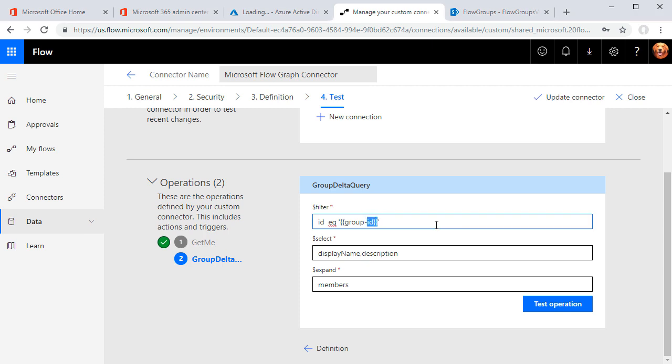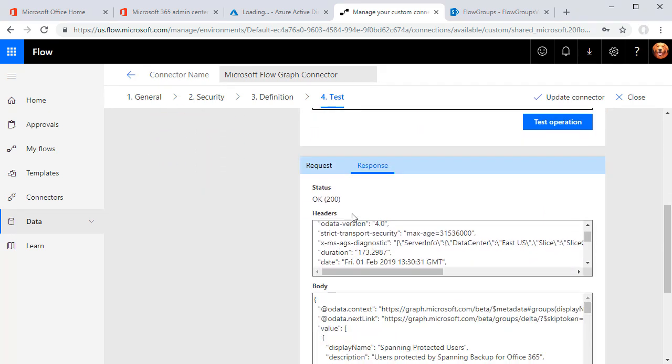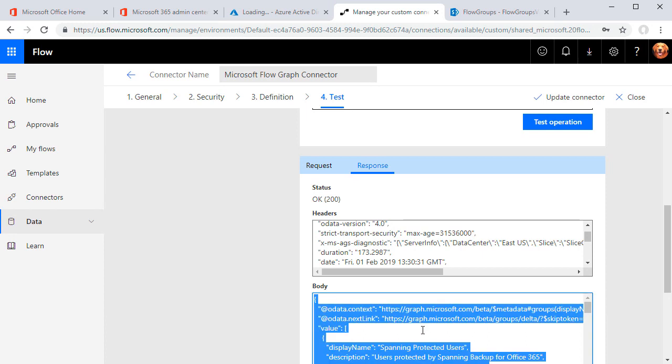The group ID, we'll paste in, and then we'll test the operation. I got back an OK 200. I'm going to grab all of this as my body and copy that.